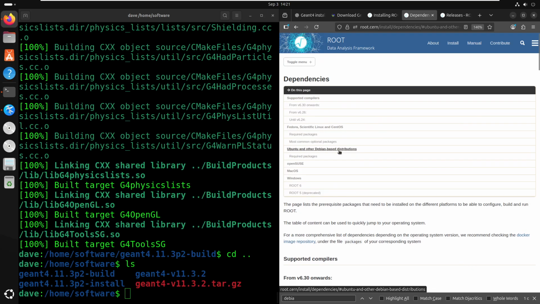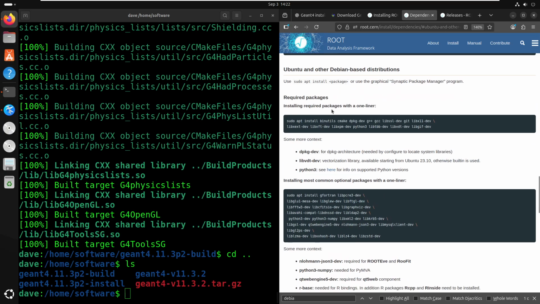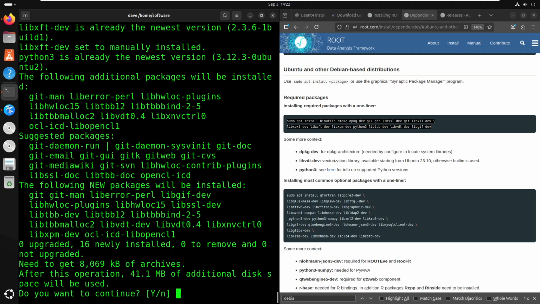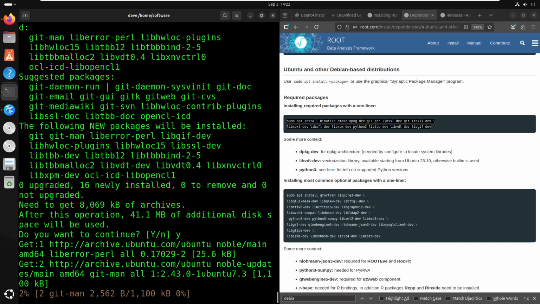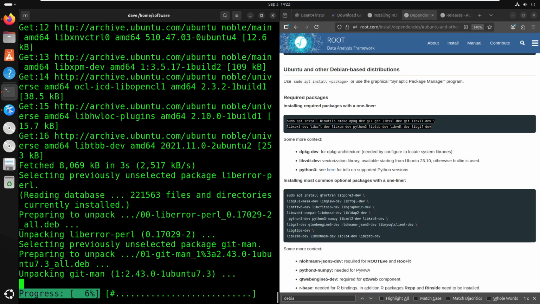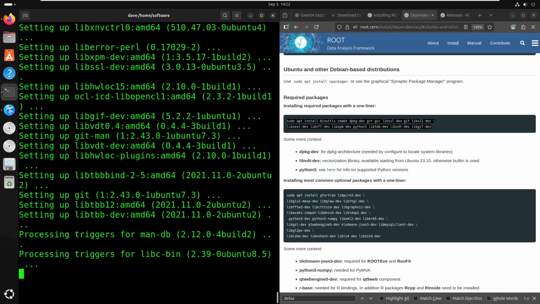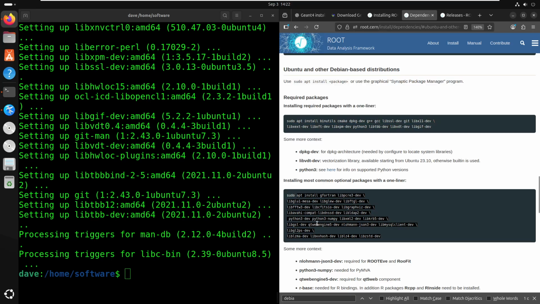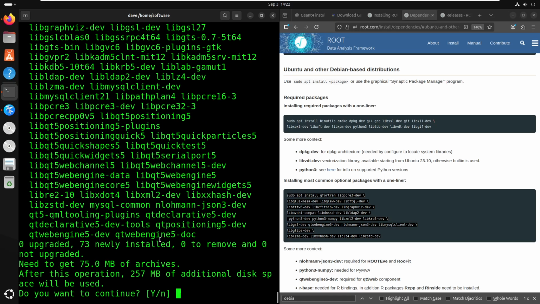So if you just go to the Ubuntu and other Debians, then you can just run this command to install anything missing from when you installed Geant4. And so okay, I'll just wait for that. I don't think I'll do any, but if you want some optional packages, actually let's just install them for safety. We shouldn't need to use any of them.